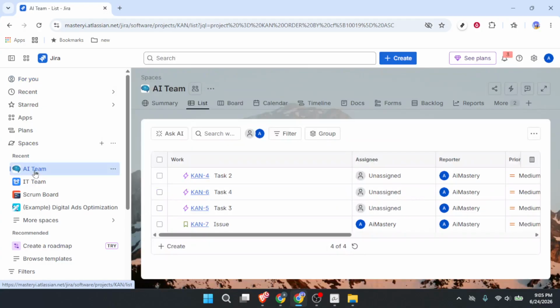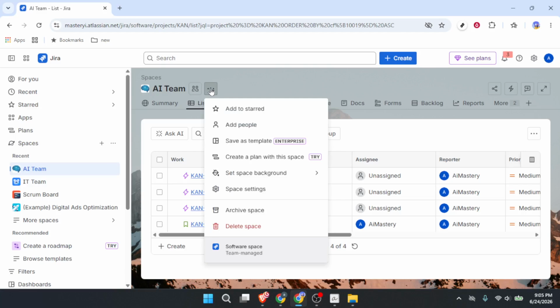Now that you're inside your project, look up at the top of the page, right next to the project title. You'll see a small set of 3 dots, like an ellipsis. Go ahead and click on those 3 dots. A drop-down menu will appear. This menu has a few different options, but the one you want is near the bottom. Click on Space Settings. And here's where the magic happens.